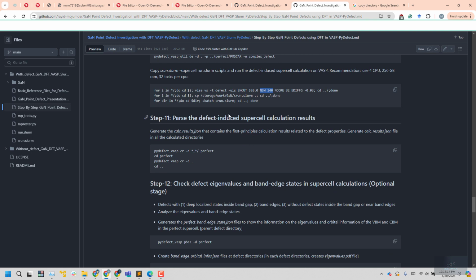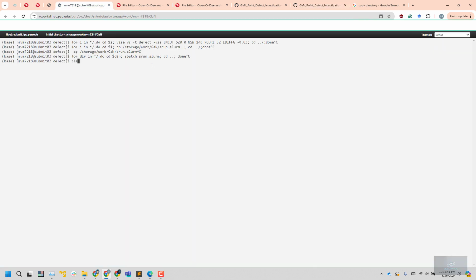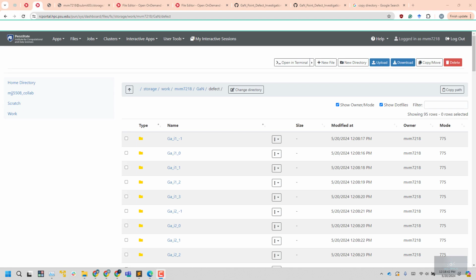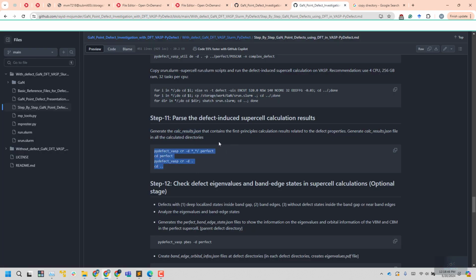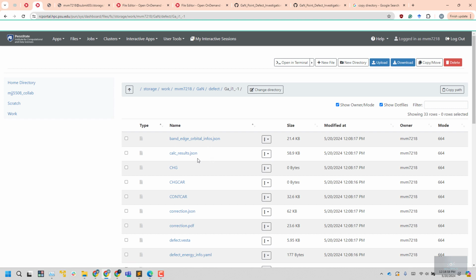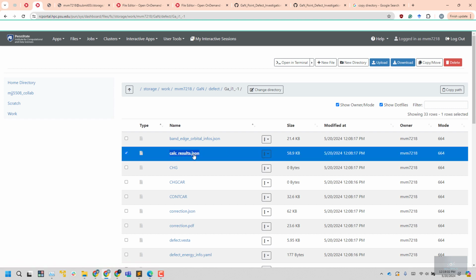After that, you need to parse the supercell calculation results. To do that, you just copy this. It will use the VASP package to generate all these things, and when you run all the commands, it will create a calc_results.json file. Let me just run it. Before that, I need to clear this. Okay, let me copy paste these commands for you. After you have run this whole thing, you will create the calc_results.json file, and it will be generated in all these calculated directories. If you go to one of these directories, you will see that calc_results.json file. So this will be created in each of these folders.